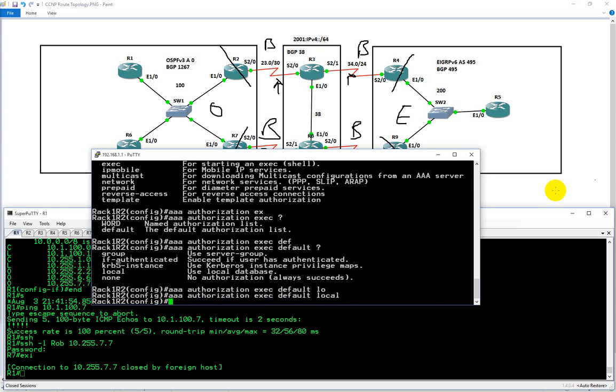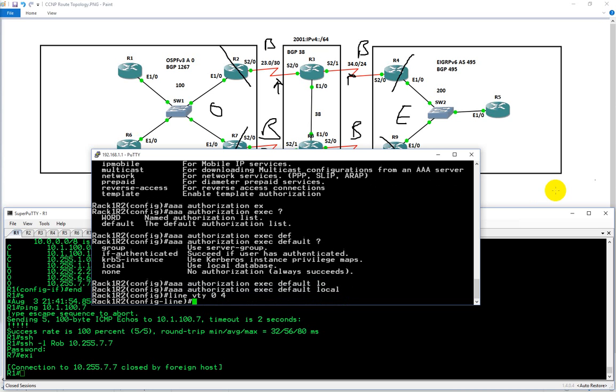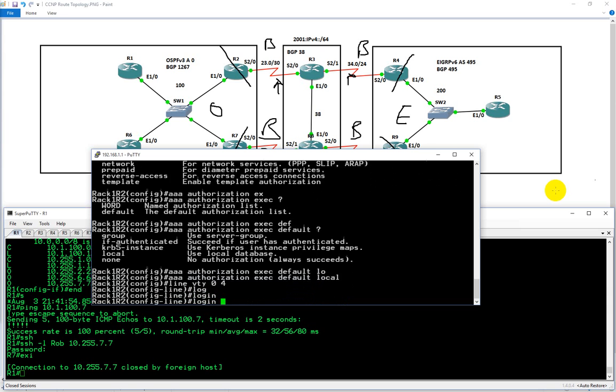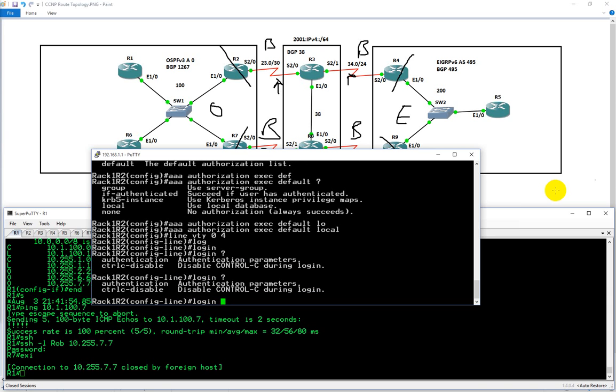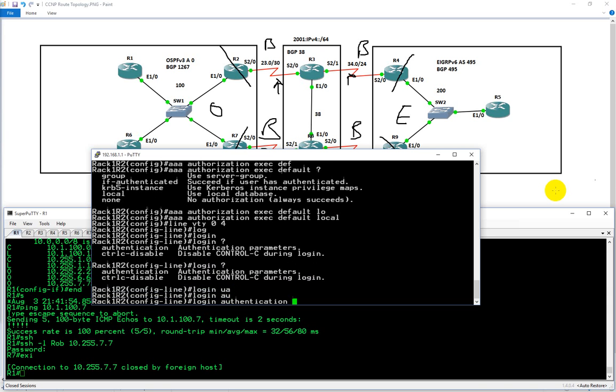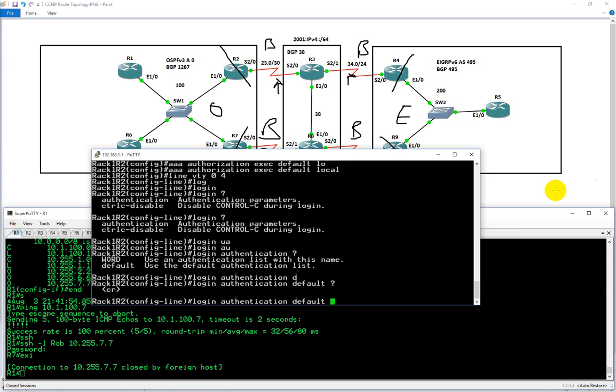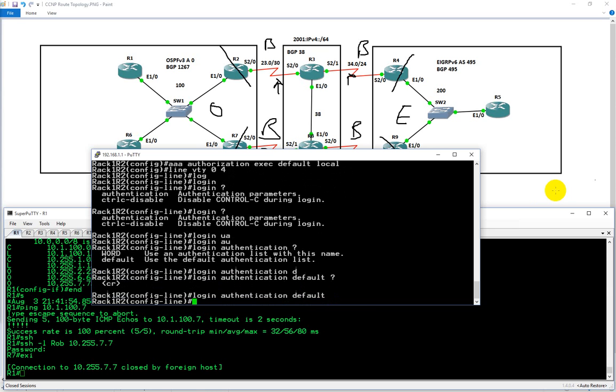So I'll be able to log into the exec process. I don't want to lock myself out of the box. Now what I have to do is go to the line in the console. I'm going to say line VTY 0 4. I'm going to type in login authentication default, and that's how it's going.